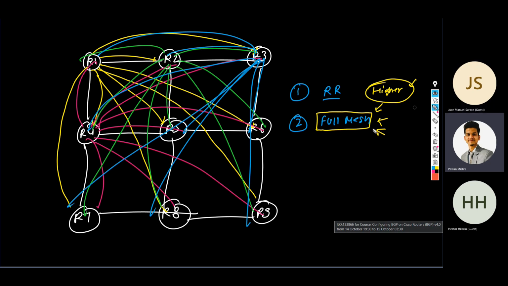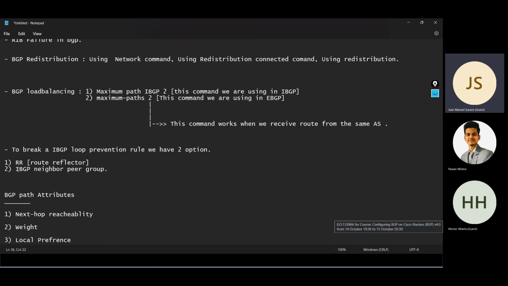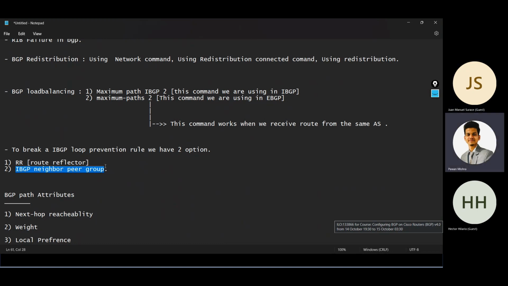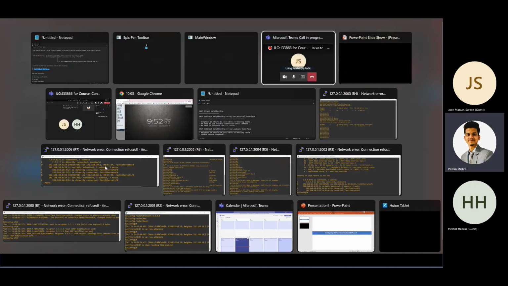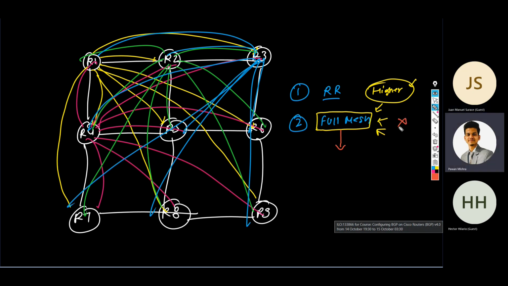That's why we have a mechanism to reduce these commands. That mechanism is called IBGP neighbor peer group. This is the method to reduce the number of commands, basically. It is not a part of full mesh. This is another method.